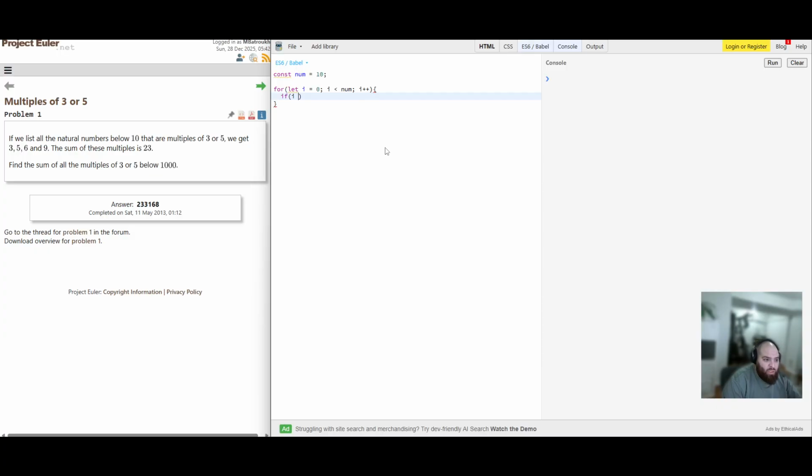So, list all the natural numbers below 10 that are multiples of 3 or 5. So 3 times 1, 3 times 2, 3 times 3, 5 times 1. So I think it's just the modulo. Well, is it i modulo 3 or i modulo 5? Let's just see what that prints out.